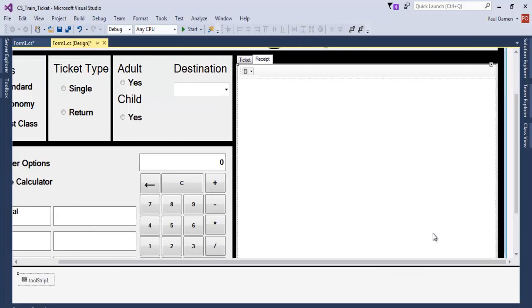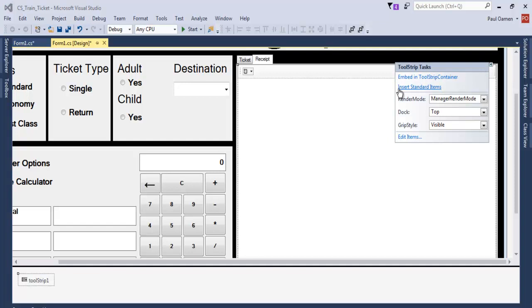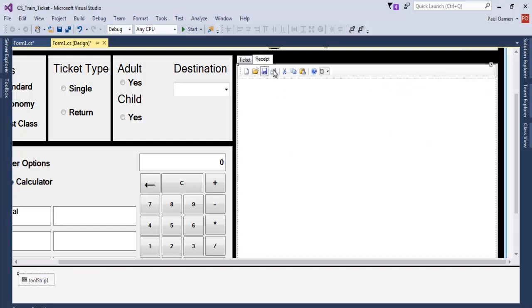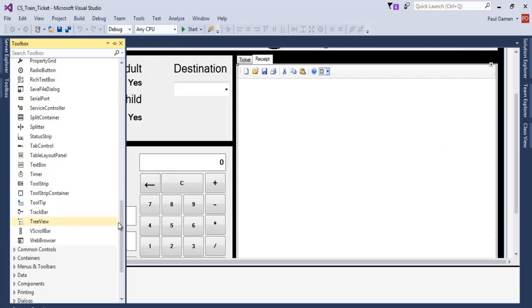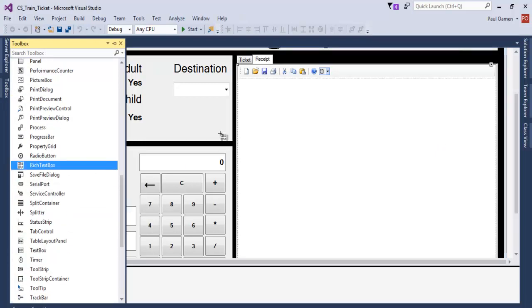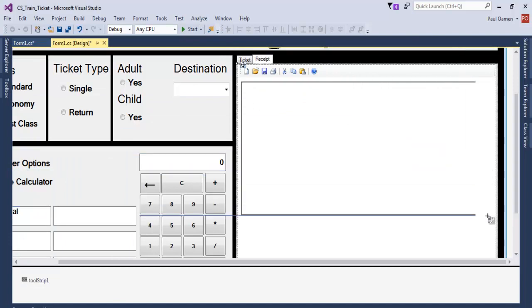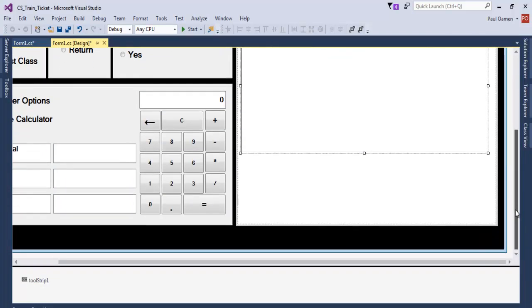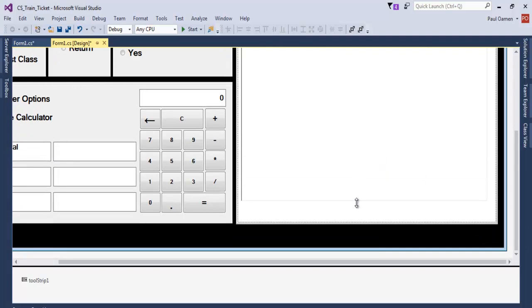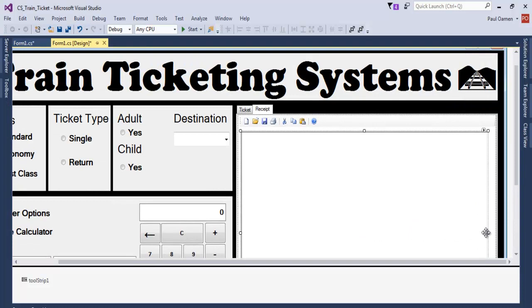Now we come in here, you see this rectangle, click on it and select insert standard, and there we go. Those are the standard tools, and underneath here I'm gonna now add a rich text box. There we go. I'll just draw that in there. That will be for my receipt. So bring it down right there. That's all right.